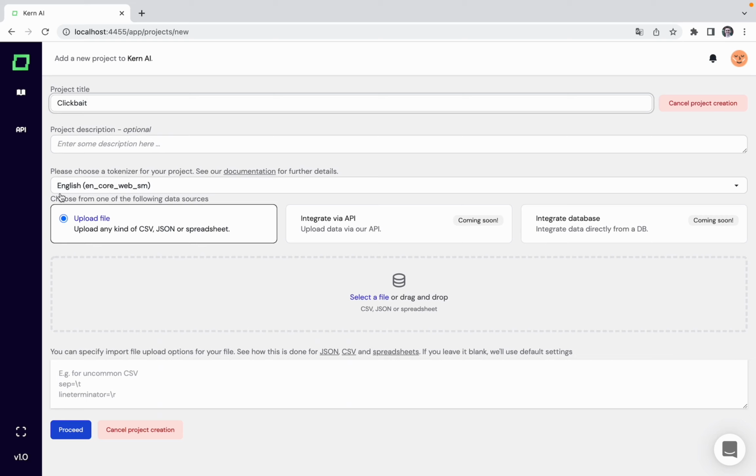Also, as we process text, we need to choose a language, and by doing so, a spaCy tokenizer. We are having English text, so we can leave it as it is. Lastly, we need to specify our data source. We will upload some file from our local machine.